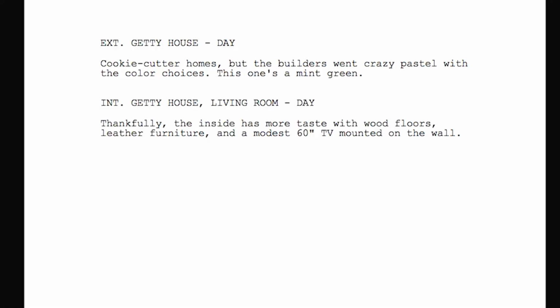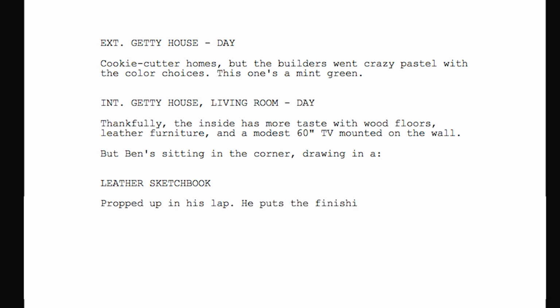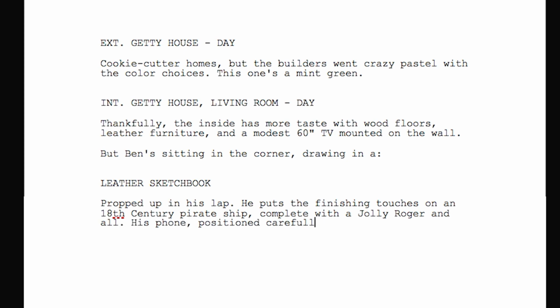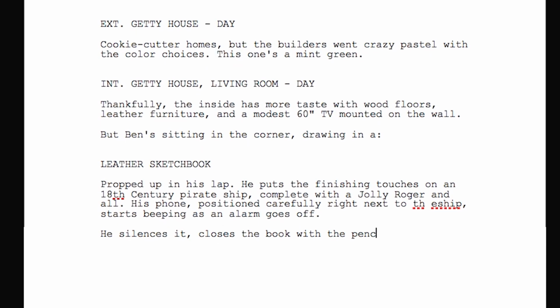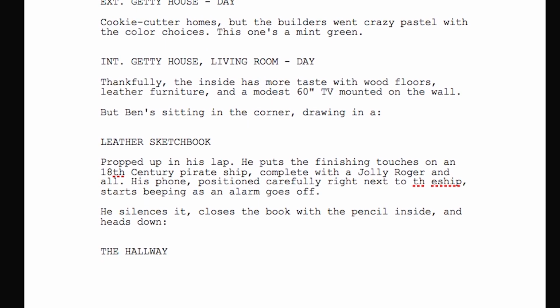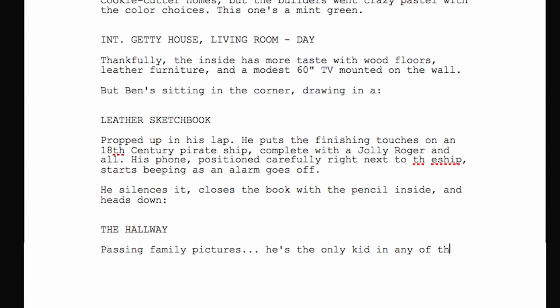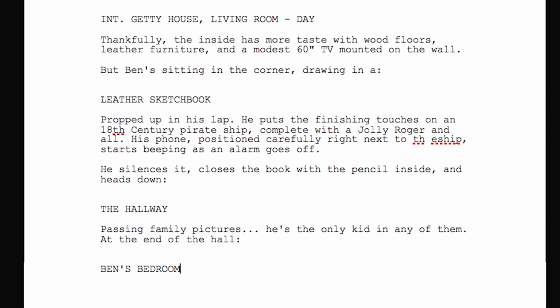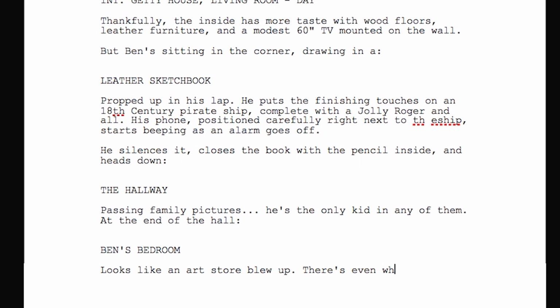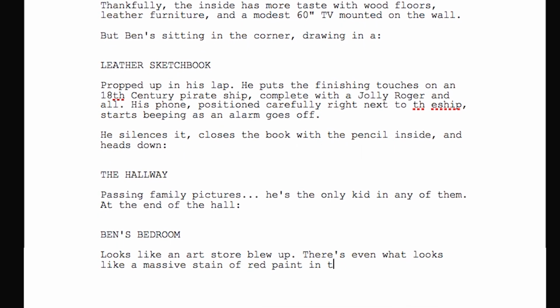Back to our example of the Getty house. We've got our Getty house, cookie cutter homes, Getty house living room, but Ben's sitting in the corner drawing in a leather sketchbook propped up in his lap. He puts the finishing touches on an 18th century pirate ship, complete with a Jolly Roger and all. His phone, positioned carefully right next to the ship, starts beeping as an alarm goes off. He silences it, closes the book with the pencil inside, and heads down the hallway, passing family pictures. He's the only kid in any of them. At the end of the hall, Ben's bedroom looks like an art store blew up.